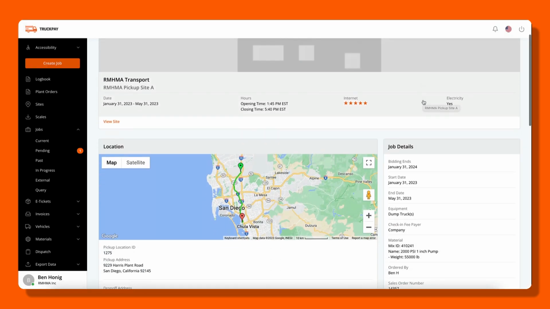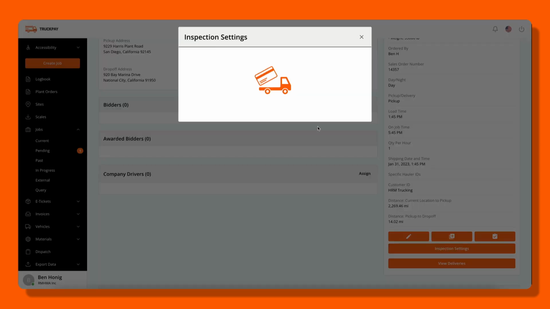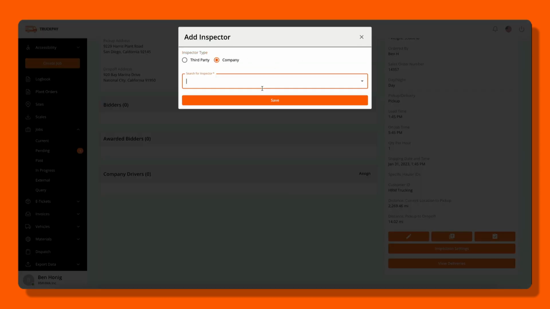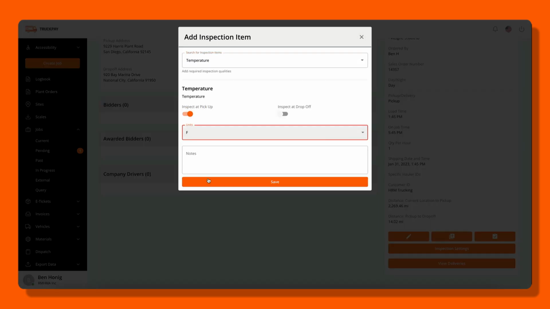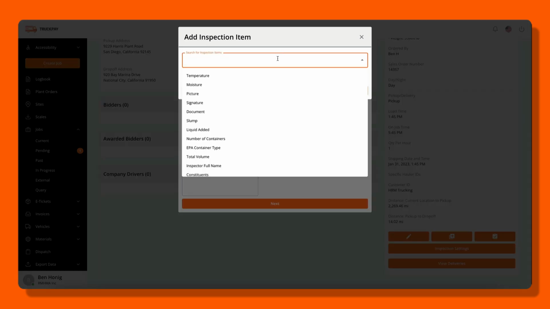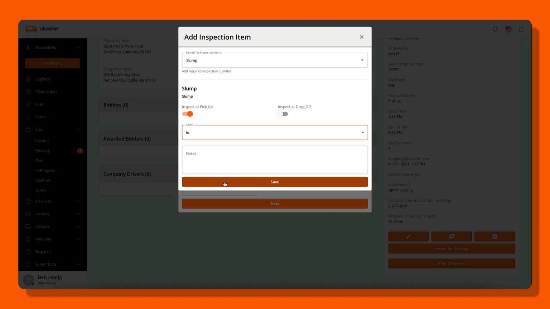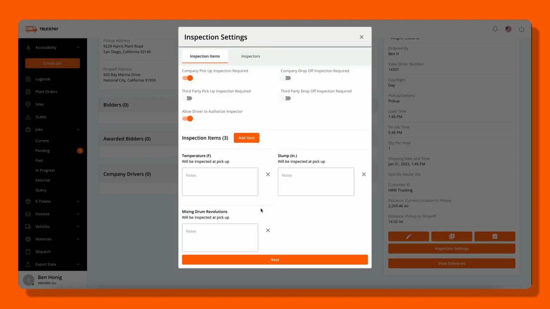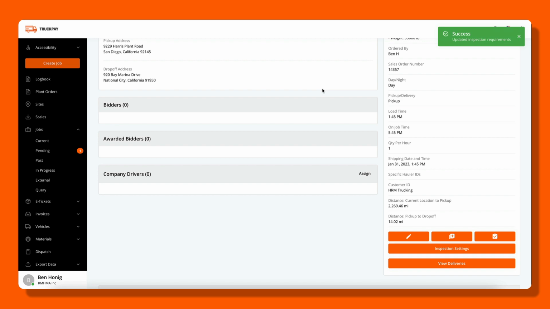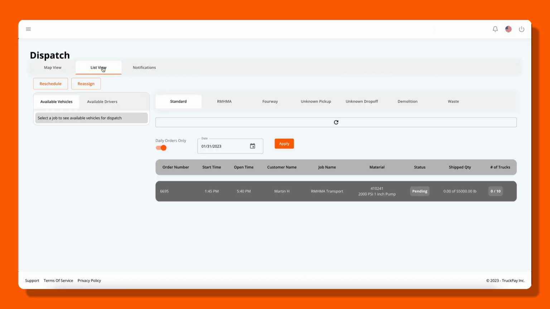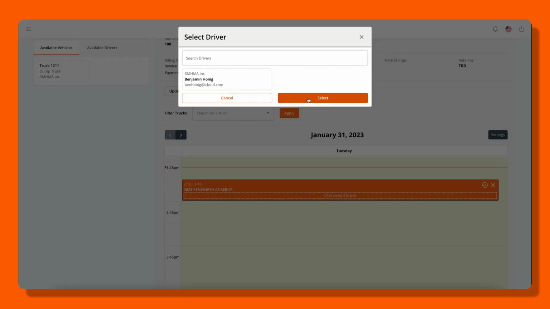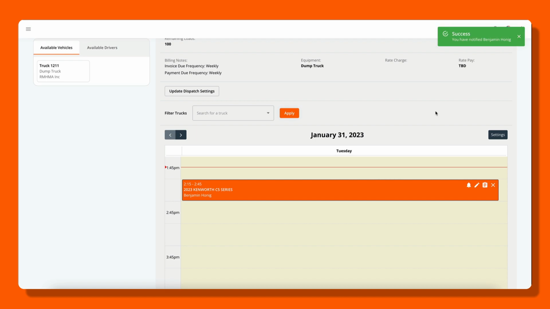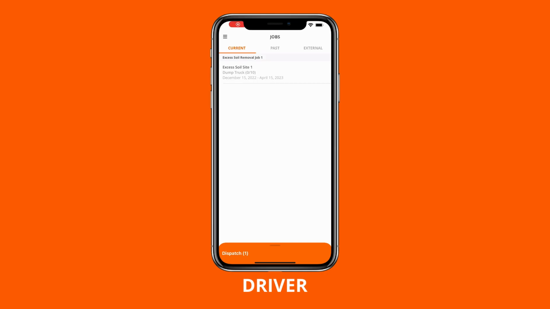Great, now our job is created and it's time to dispatch a driver to the job. But before we do that, let's update our inspection settings for the job, because we need to add our inspector to the job and specify what the inspection items there are for the inspector to inspect. TruckPay supports various types of inspection items, such as temperature, moisture, taking a picture of the load, signatures, uploading documents, slump, and plenty of others. Now we're going to actually dispatch our driver, and then we're going to add our inspector, and we're ready to go.